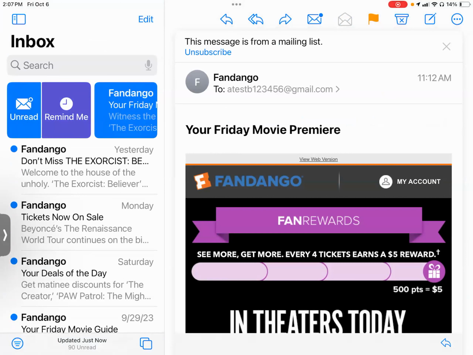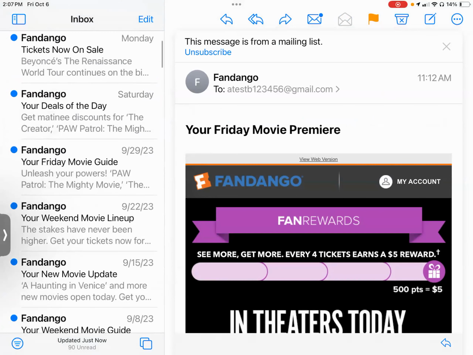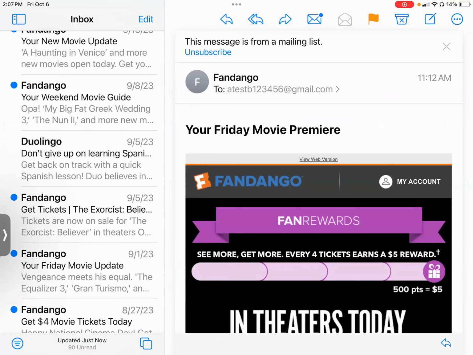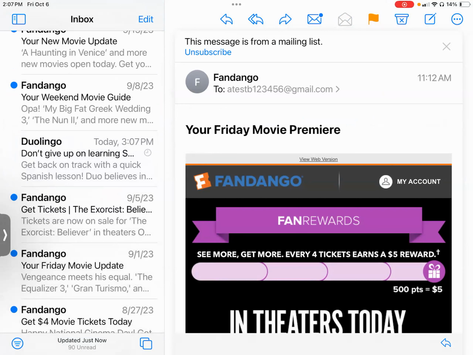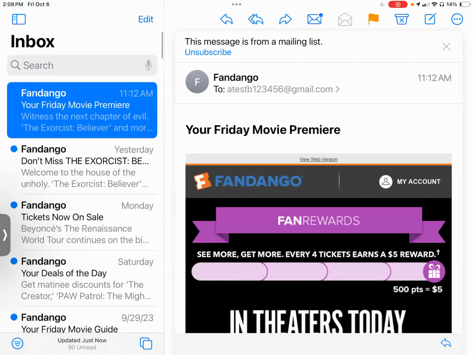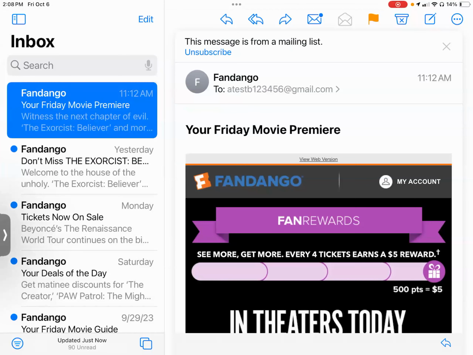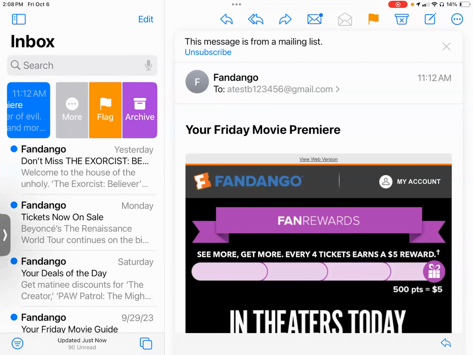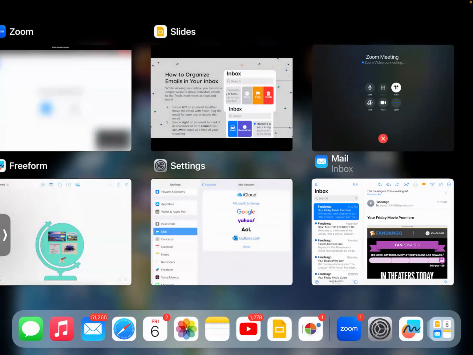Last but not least, you can remind yourself about that email for later. So if I hit remind me, in 1 hour, I can get a notification reminding me about that email. And it even pops up at the top. So for example, this one right here from Duolingo, I will remind myself for later in an hour. So you see it says today 3:07. Right now it's 2:07. So at 3:07, I'll get a reminder about that email, or a notification, okay? You can swipe left or right on an email to get these options, okay? So very simple stuff starting out.